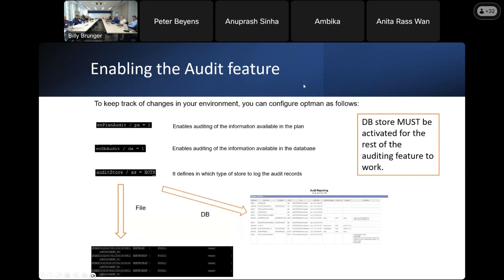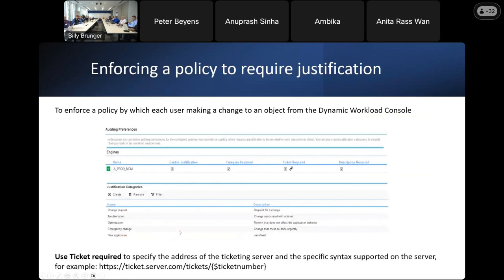So how do you enable the audit feature? To keep track of the changes in your environment, you can configure it, right? You're able to turn on the auditing of the information for the plan. You can enable the auditing for the information that's in the database, and then you can define how you want to store it, right? You can put it in the database, or you can put it in a file. So those are what's available to enable the auditing.